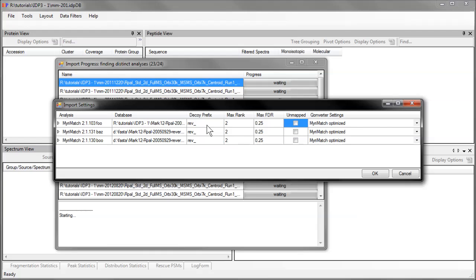Next is the decoy prefix column. IDPicker depends on the target decoy search strategy to calculate FDR and filter out unreliable identifications. Decoy protein accessions must be indicated by a prefix, and IDPicker needs to know what that prefix is. For bumbershoot tools like MirrorMatch, this is usually done automagically. If for some reason that doesn't work, or for other search engines, the default value can be configured in the options menu that I'll talk about in another tutorial, or overridden in these cells here.